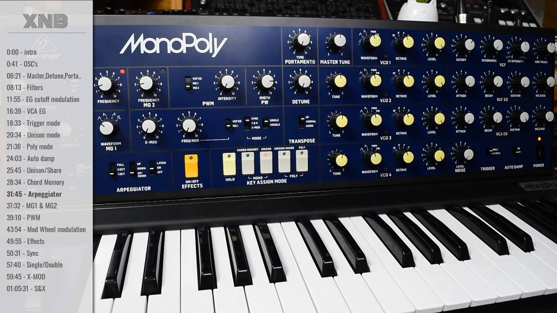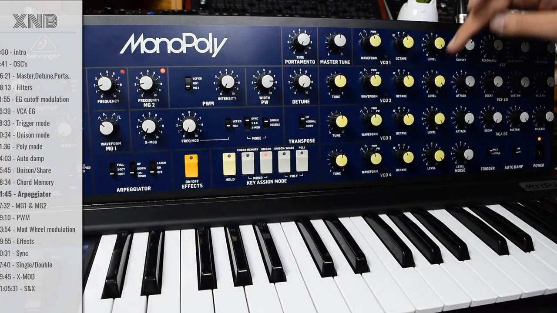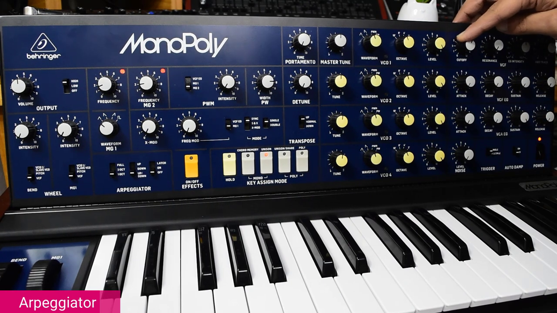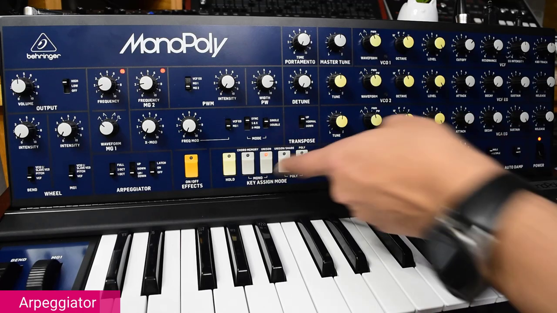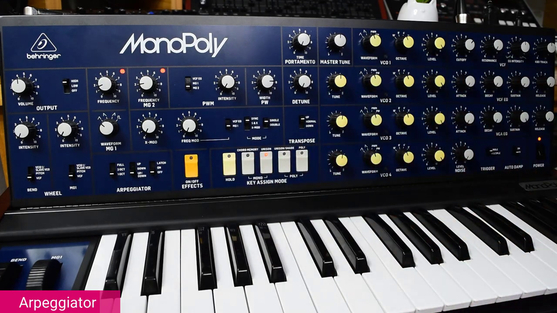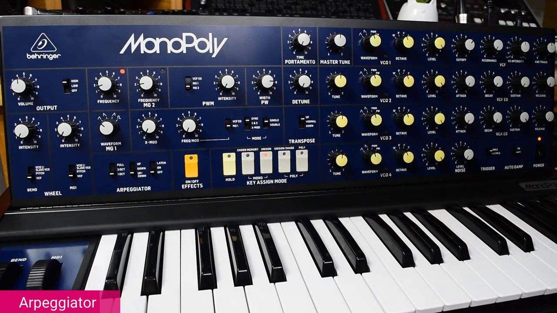Okay, so now we need to talk about the arpeggiator. The action kind of shifted over here. I'm using 4 oscillators and I'm doing pretty much nothing on the envelopes. I'm just cutting the highs a little bit. That's it. And I'm using Unison, of course. Now, the arpeggiator is very basic, but the synth is so special with the oscillators and the different modes and the filters that we can get really cool sounds with just a basic arpeggiator.